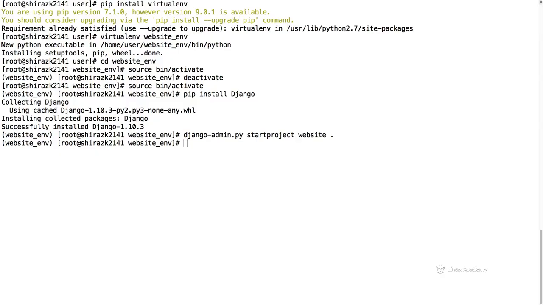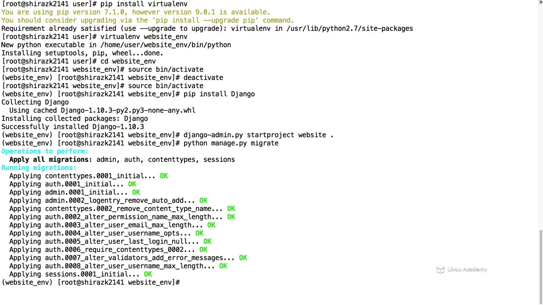Then every Django app has a database in the back. Let's initialize it for now, and we'll get to that in a bit. Do python manage.py migrate. We are going to be using manage.py a lot through our setup. It's a command line tool for setting up Django.